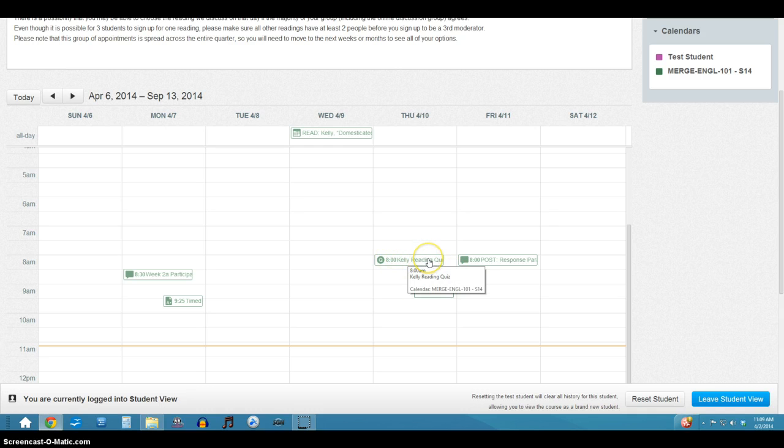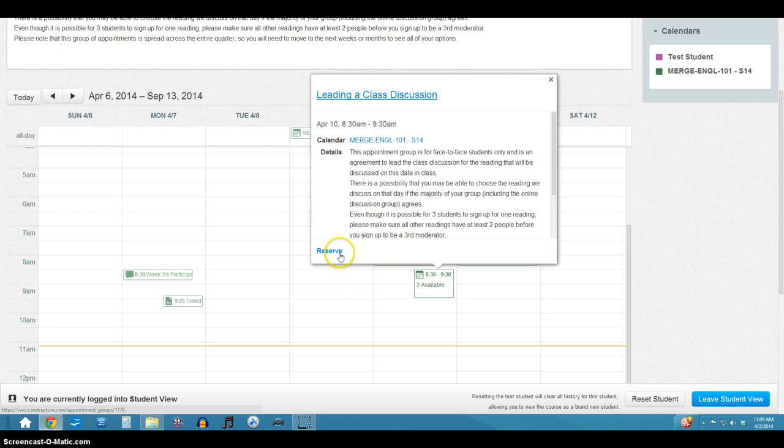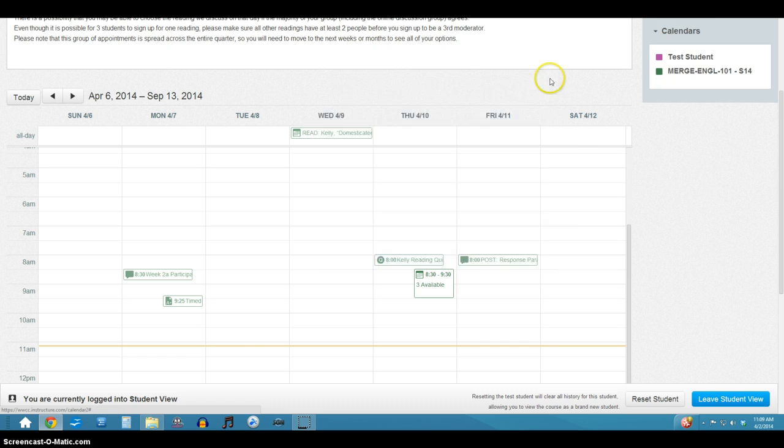Of course, you need to get that completed before class, so the deadline is there, or the due date is there. It doesn't technically close on that date, just giving you an idea of when you should do it. But here we have the sign up, so 3 available. Then you can click on here and you can reserve a spot. And then if you do that, it will actually appear on your regular calendar.